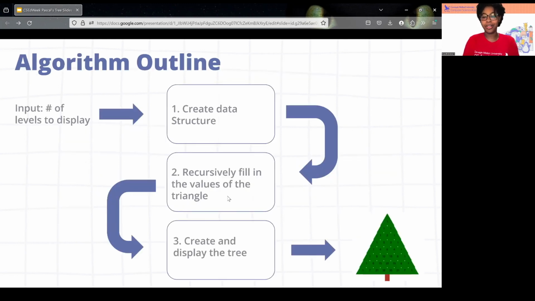So what is our algorithm going to look like for creating this tree? The first thing that we need to do is create the data structure that we're going to use. We're going to use a 2D array, and I'll show you what that's going to look like. And that's going to hold all of the values for our Pascal's triangle.